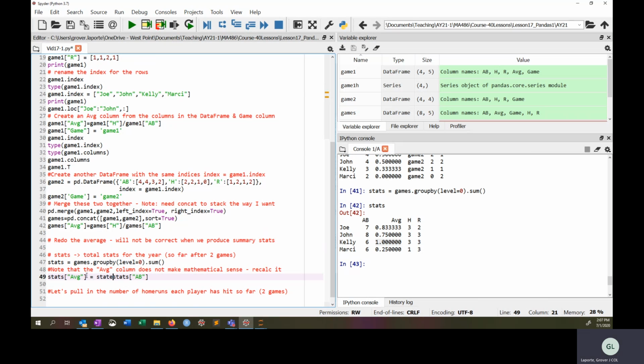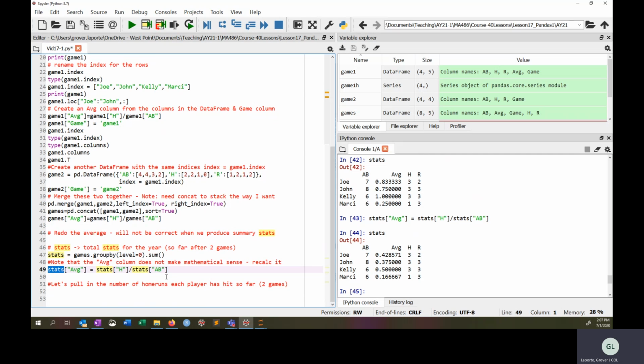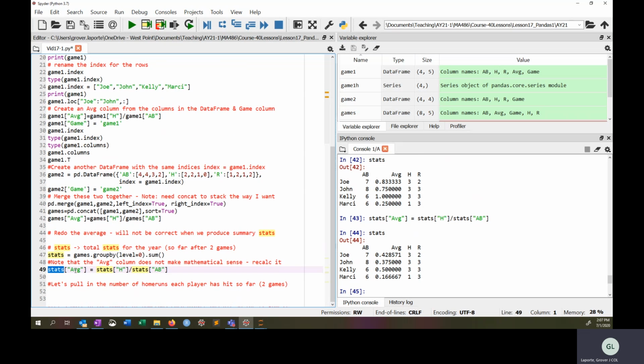So stats hit divided by... okay, make sure that, and now we'll print it off again. F9, and you can see hits 3 out of 7, 3 out of 8, 3 out of 6. Okay, so it makes sense now. All right. So we've shown how you go through, so we've indexed through.